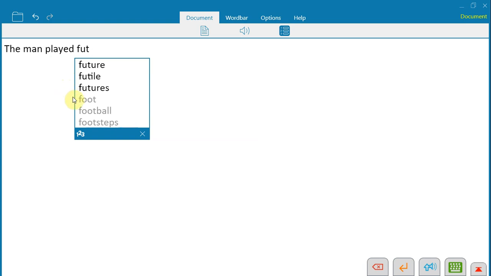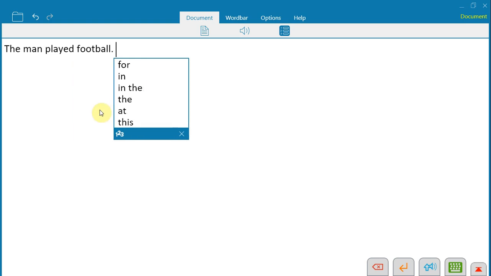These predictions will be offered in gray. Right-click predictions to hear them. Football. Left-click to select. The man played football.